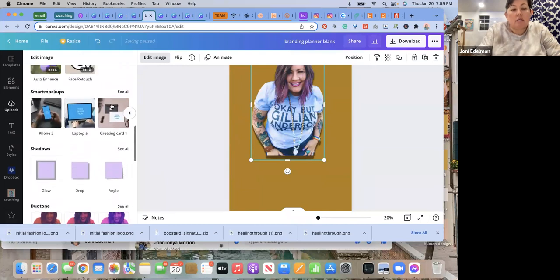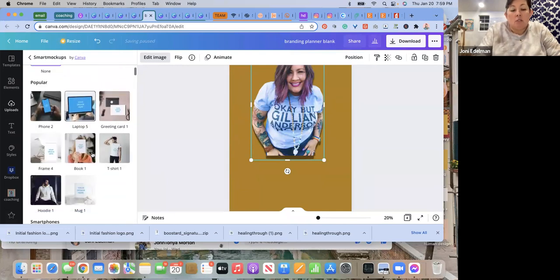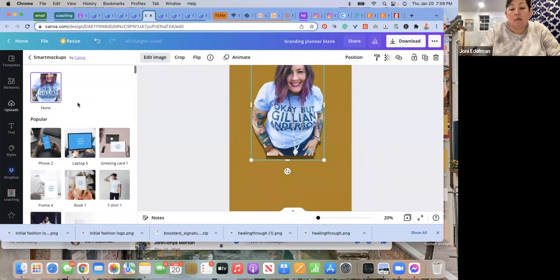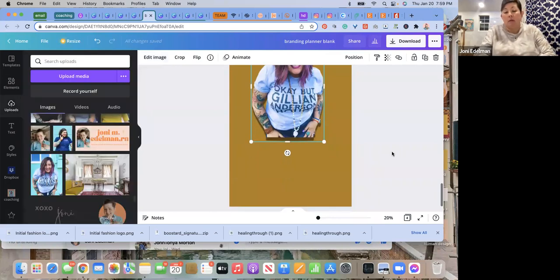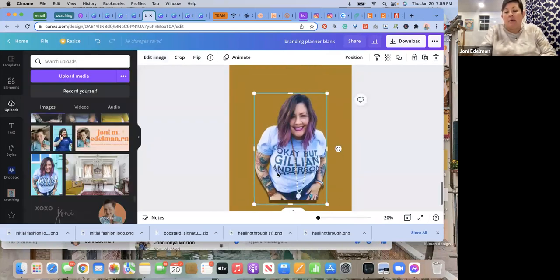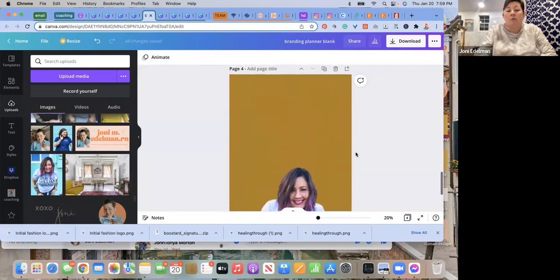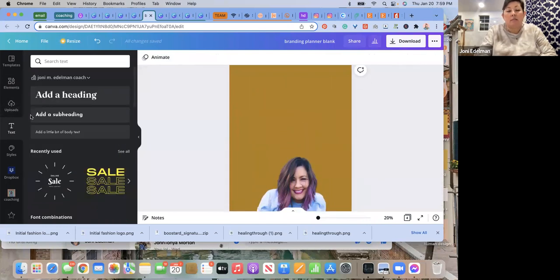Another thing that's in here is some fun mock-ups. So if you need a picture of a phone to put something in, you can drag it into this space, just like we did with that other one. So I'm going to put this down here. I'm going to move myself down. And I'm going to show you how to do some text tricks. So we're going to add a heading.